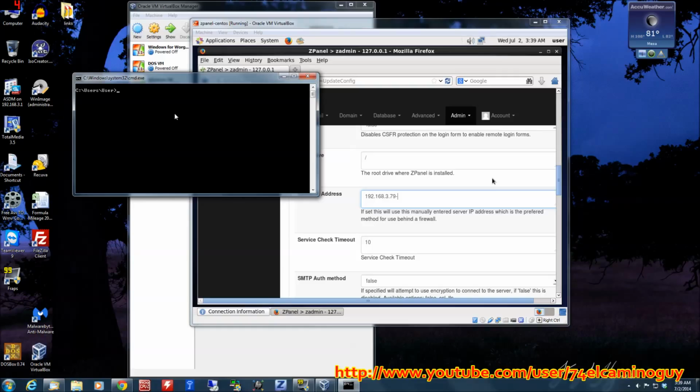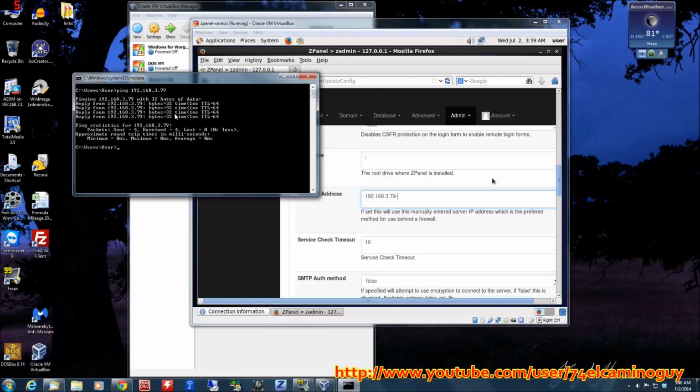So I'm going to get out of my VirtualBox, which is the right control key by default, and I'm going to go ahead and ping this address. Good, I'm getting a reply back. Now this is not in the VM. This is just my normal desktop. Let's see if I can get the web page up.